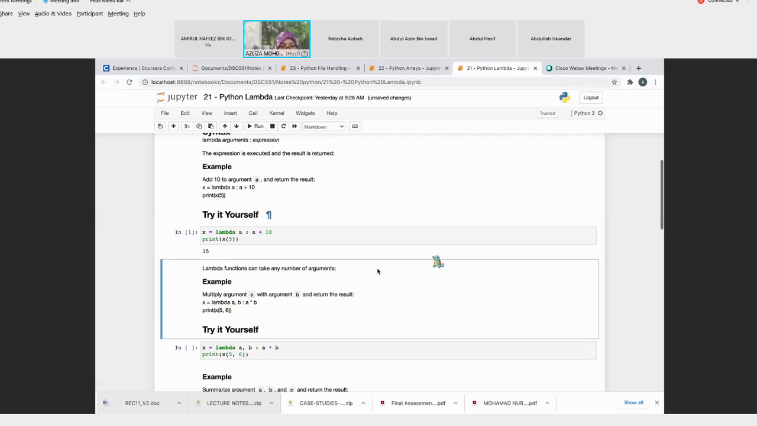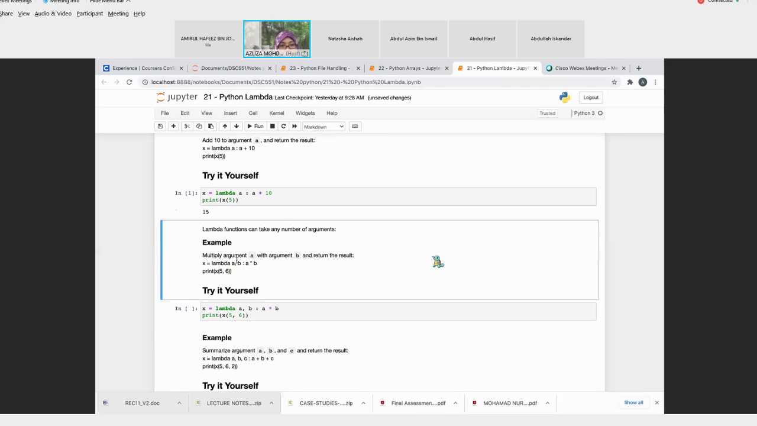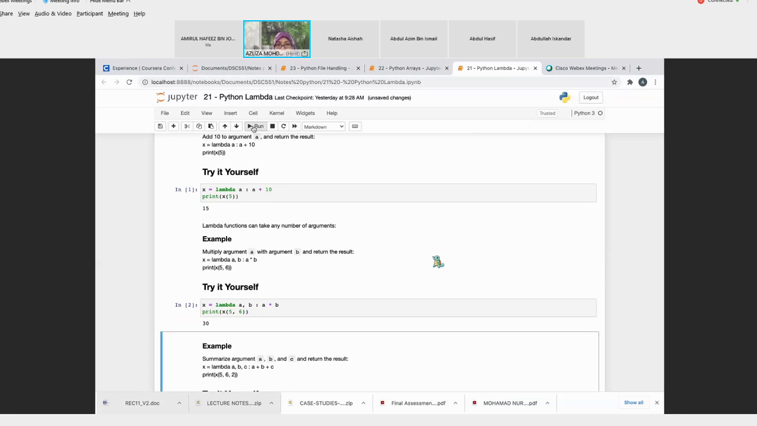A lambda function can take any number of arguments. So you can have, like this one, multiply argument A with argument B and return the result. x equals lambda a, b, two arguments, and then colon a multiplied by b. So you print x of 5, 6, and when you run, you get 30.